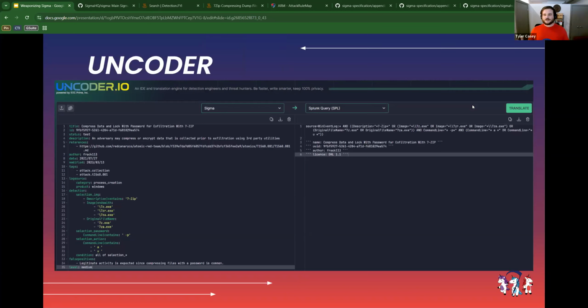The easiest way to do it is to use either uncoder.io, which is what you have here, sigconverter.io, which we'll show next, or utilize the CLI version of it. But either way, all you have to do is take your Sigma rule for uncoder.io, paste it on the left. You use the drop downs there to drop down to whatever SIEM or query or EDR solution that you're utilizing. For us, we're using Splunk, so we have Splunk over there on the right. And then you click translate, and it'll translate your rule from that Sigma rule to an actionable detection or query that you can just copy paste, throw into Splunk, and see if you get any hits.